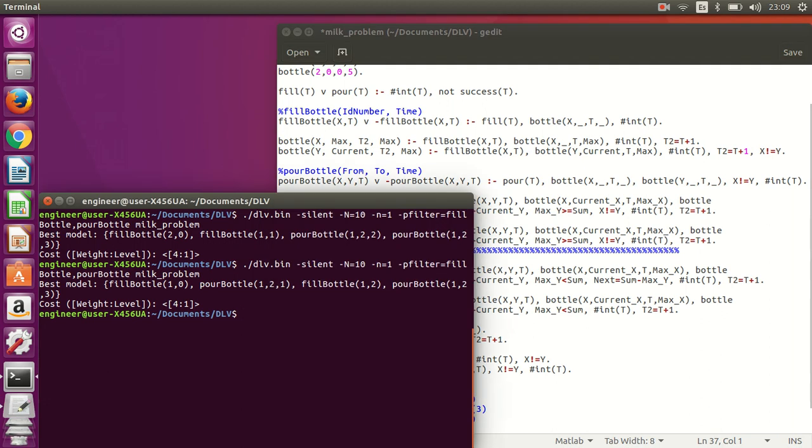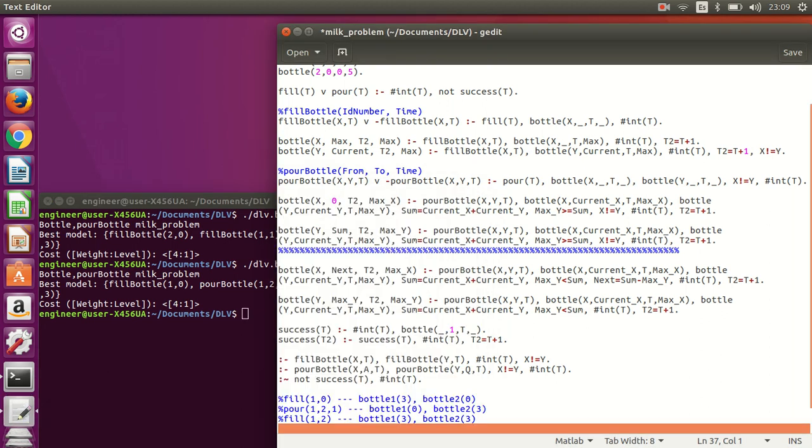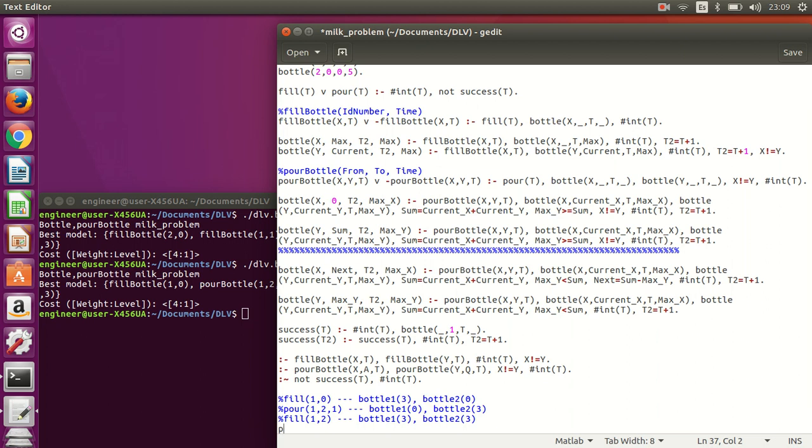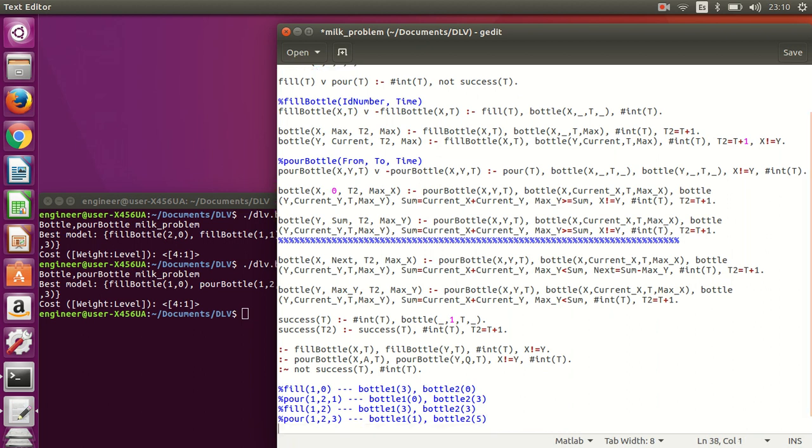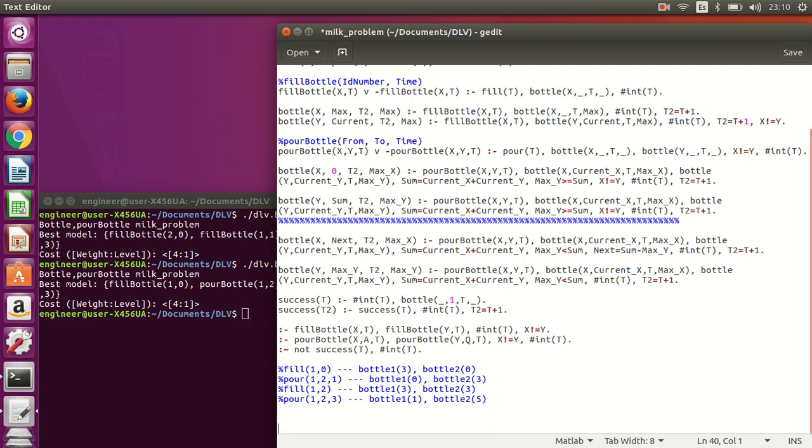And then we pour from bottle 1 to bottle 2 at time 3. With this, bottle 1 is going to have 1 gallon and bottle 2 is going to have 5 gallons. And there you go. That was answer set programming to solve a simple problem like the milk problem.